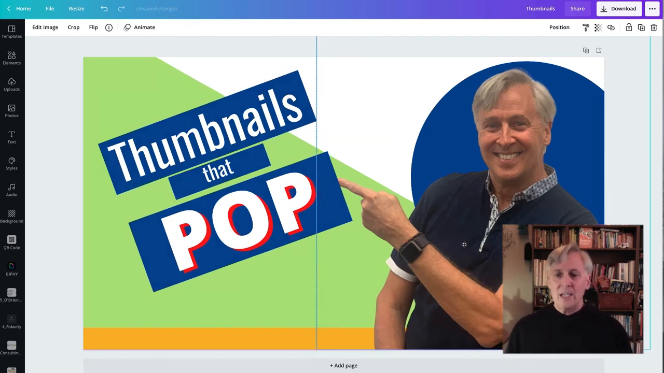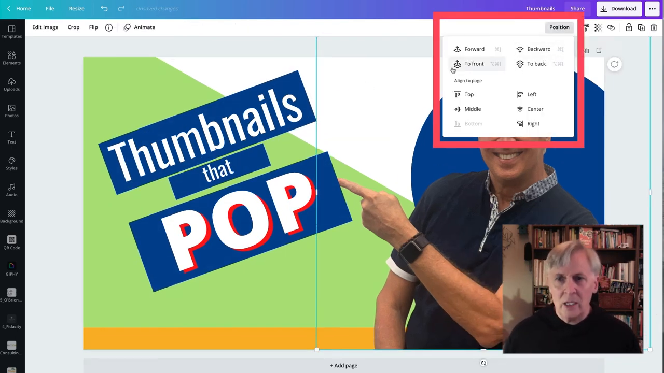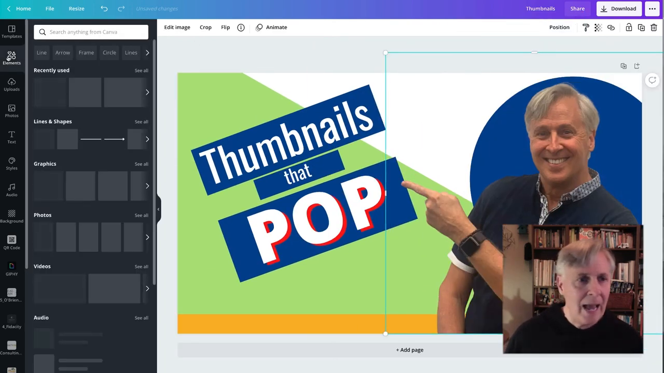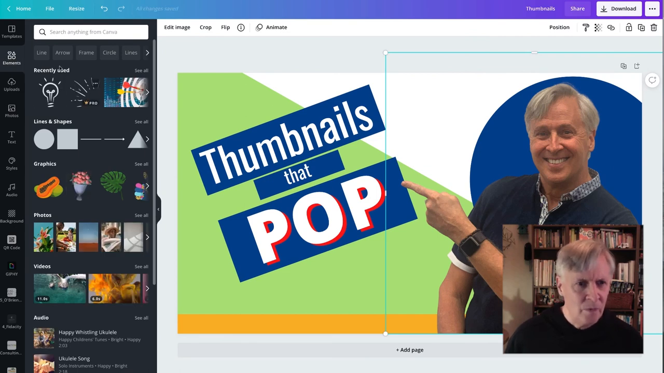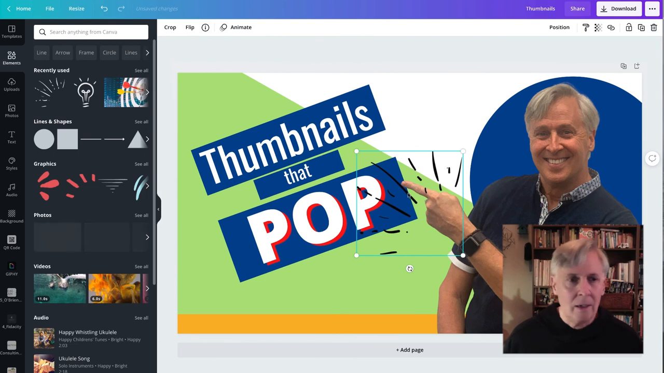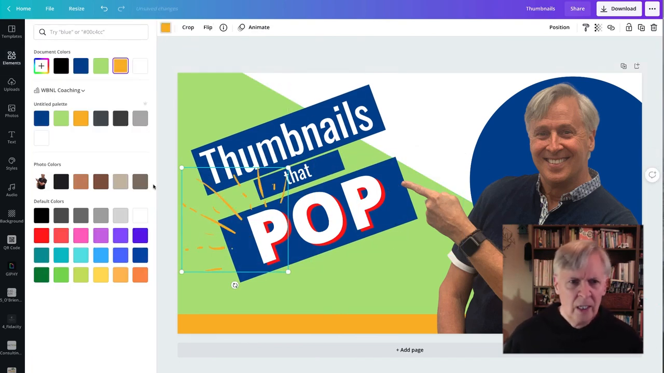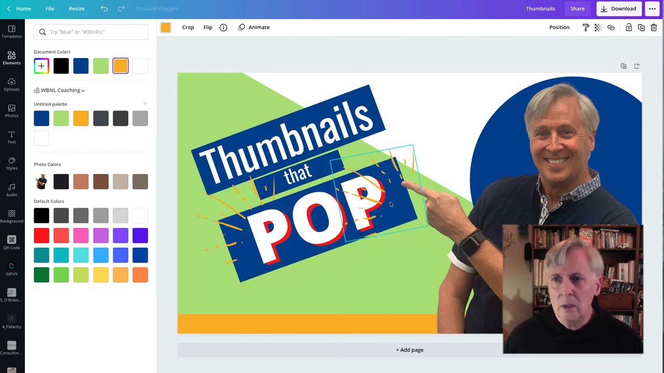Okay, one last thing I'm gonna add to this. First of all, let's get me up to the top layer. So bring me to the front. I am making that pop. I'm gonna add one more element on here just to give it a little bit more of a design. I just chose lines in my elements. I'm gonna bring this over, hit the button there. Let's bring it around just a tad. And we will do another one on this side.